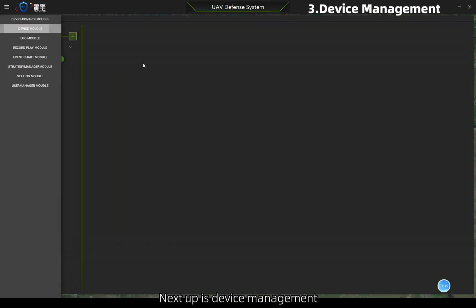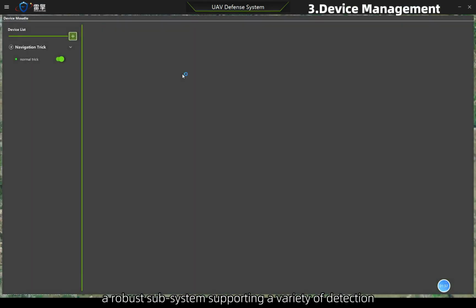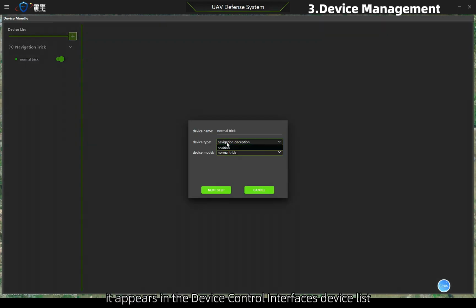Next up is device management, a robust subsystem supporting a variety of detection and countermeasure devices. For instance, detection devices include radar, spectrum analyzers, and optoelectronics, while countermeasure devices comprise navigation spoofing, jamming suppression, microwaves, and lasers. Within the device management interface, new devices can be added, their connection methods configured, and devices can be enabled or disabled. Once a device is enabled, it appears in the device control interface's device list.